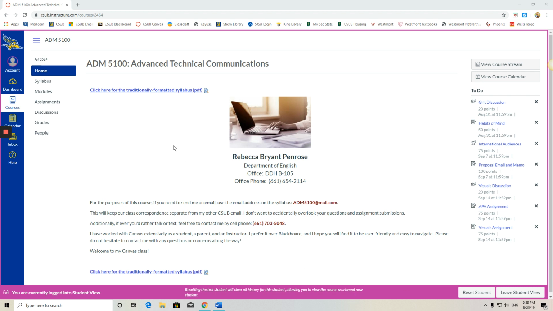I was teaching it last in Blackboard, and now as a campus, CSUB is trying out Canvas, and I think you're going to find that it is a lot better. I'm really liking Canvas better. It's much more popular with other universities as well, so hopefully you're familiar with it. And if you're not, then I hope you'll jump in and click around, and hopefully this video helps you do that.